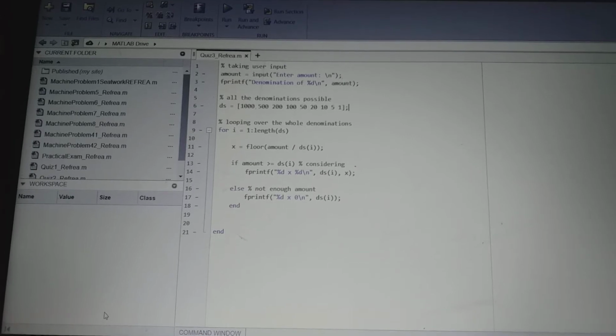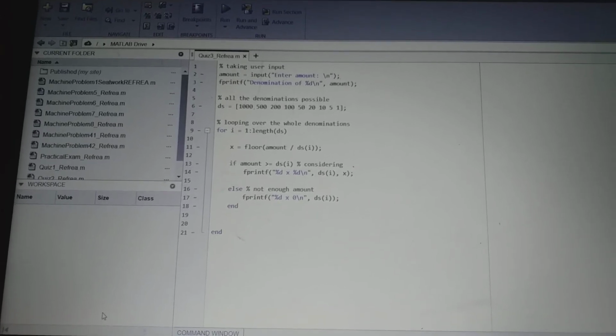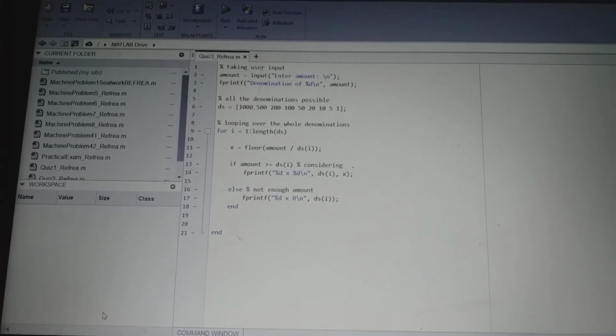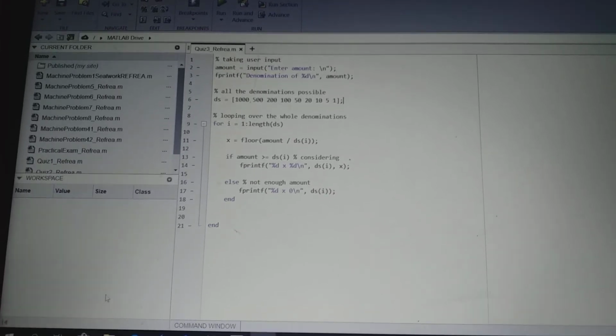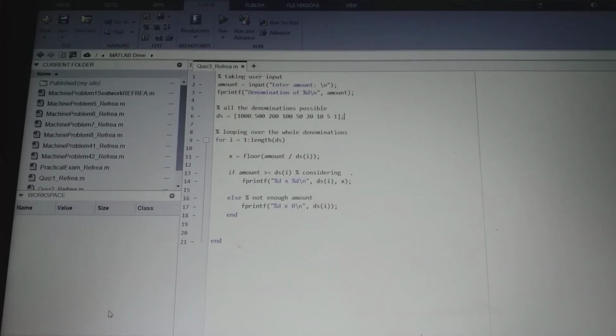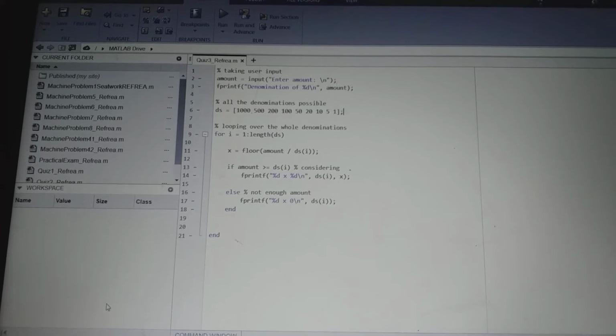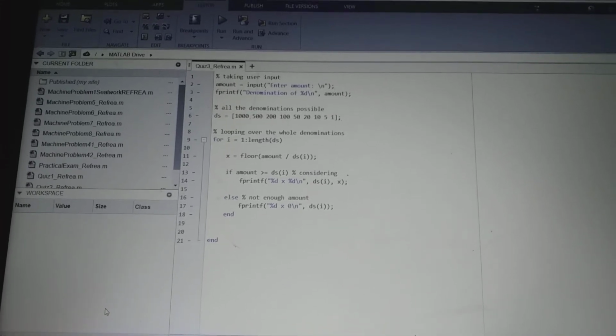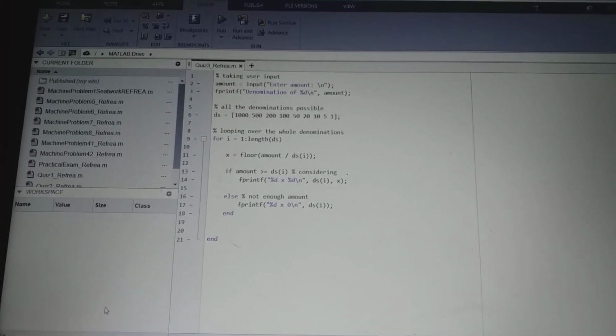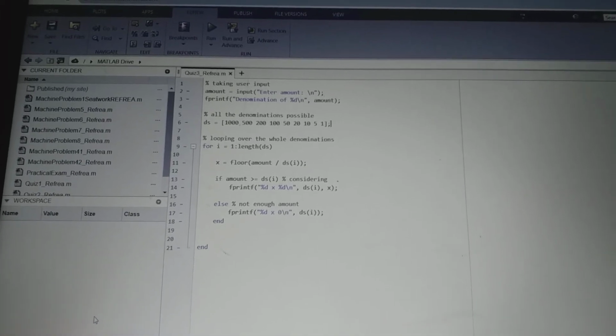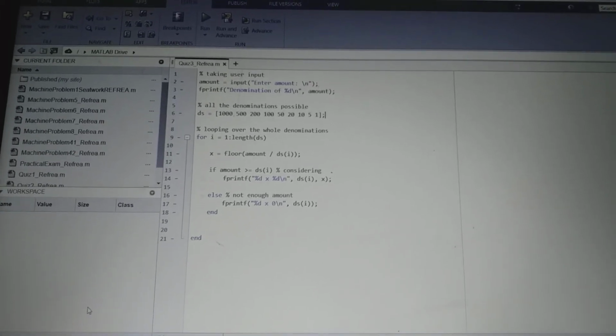DS stands for data store, which lists and includes the values necessary for the program. In this case, 1,000, 500, 200, 100, 50, 20, 10, 5, and 1 are the values necessary for the program, since they are the Filipino currency bills and coins. As you can see in line 6, this is the case.